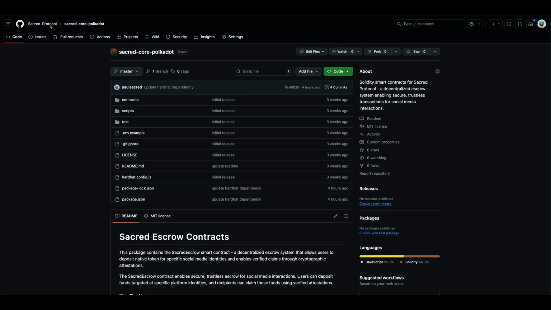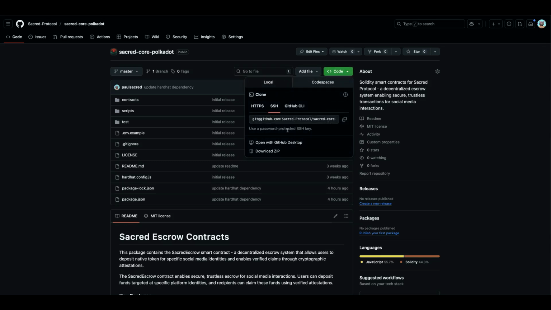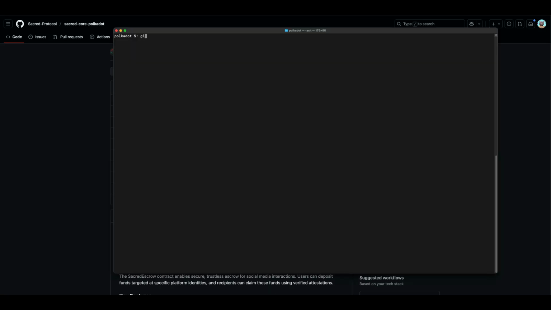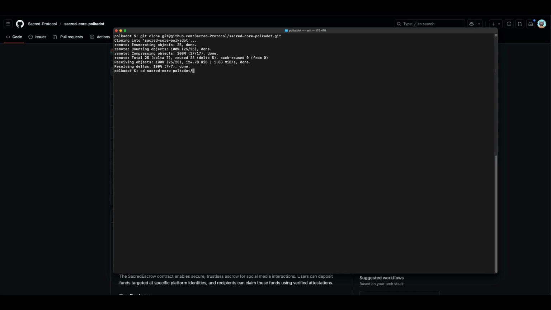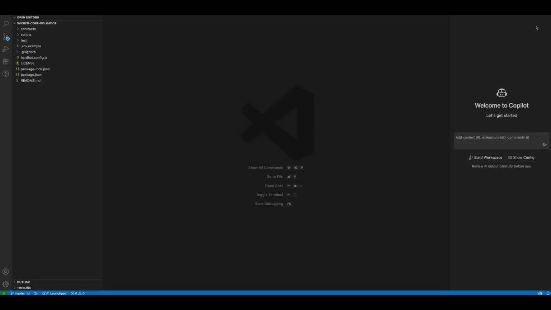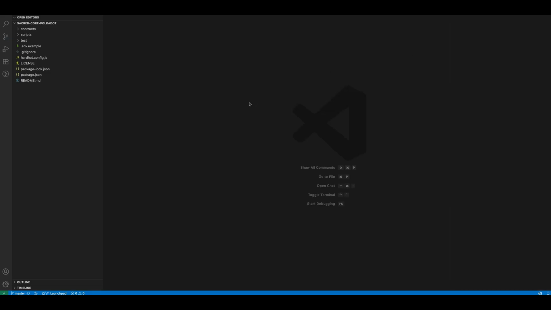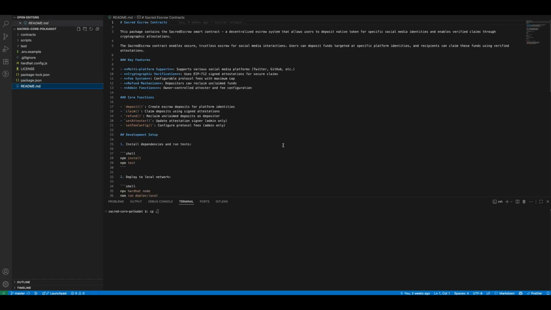You can find the GitHub repo on the Sacred Protocol GitHub. We will clone the repo to start off and cd into the directory. We'll open the IDE here, and we'll start off with copying the env. We'll have the README here.